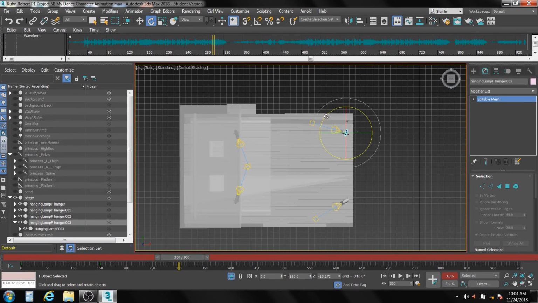And then at 300, I'll just do the opposite. I'll make these ones go in. You can see where using the Scene Explorer really helps sometimes. Making these ones go out.